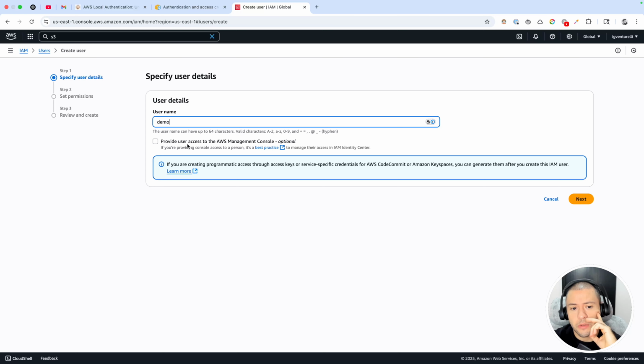Here, provide user access to AWS Management Console, optional. And actually, we don't want that, right? You just want to check this checkbox in case your user is a human that needs to access the AWS console, as I am doing. But that's not our case. We just want a user to represent our local machine and then access AWS directly using secret and keys, right?